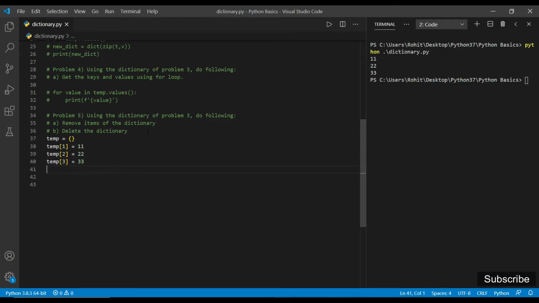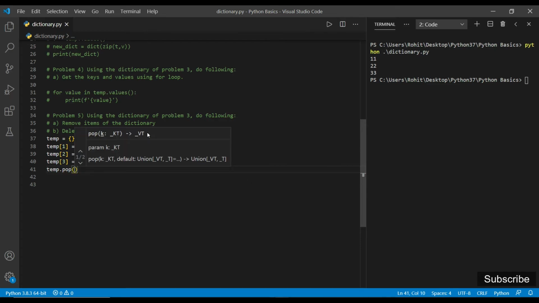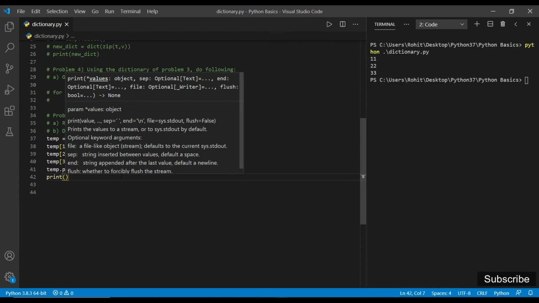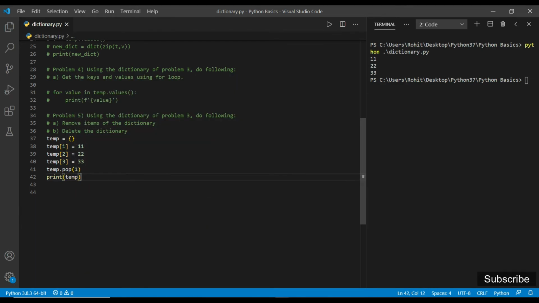So we can write temp.pop, and here we have to provide the key which we want to remove. So if I provide 1, and then if I print temp, then we will no longer be getting the pair 1 and 11. As we can see, we are no longer getting the key 1 and its value 11.